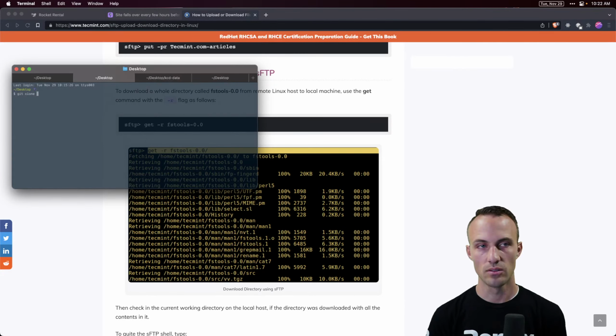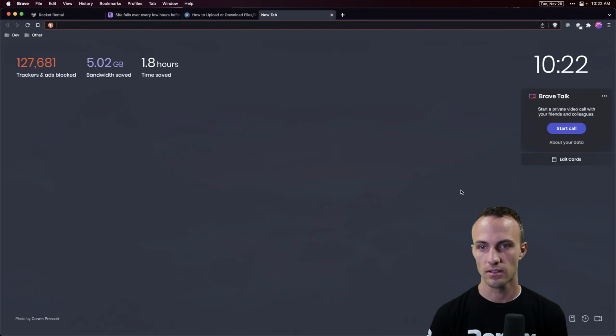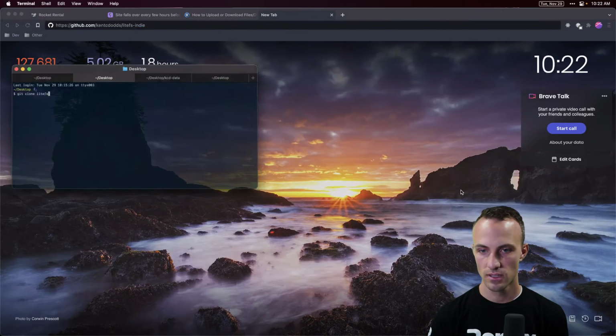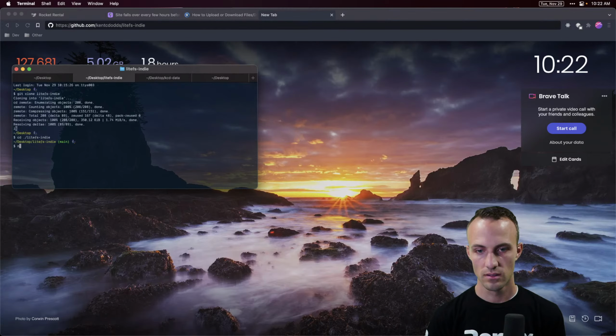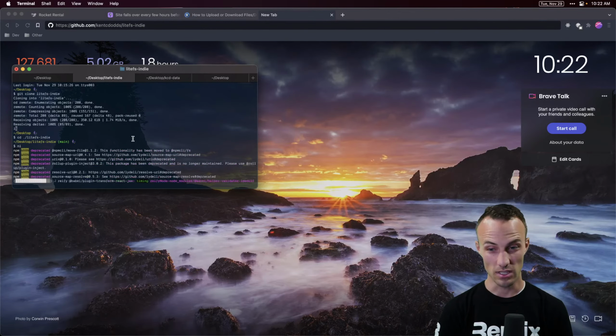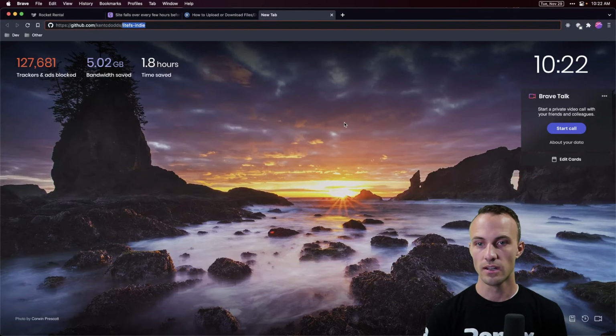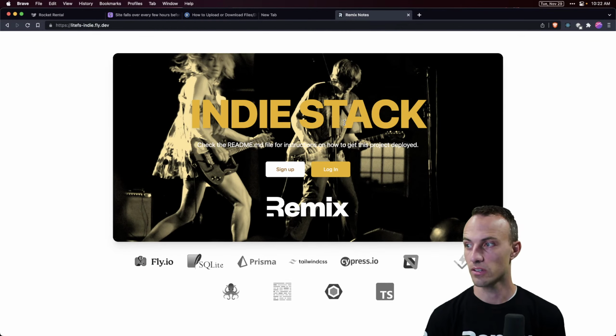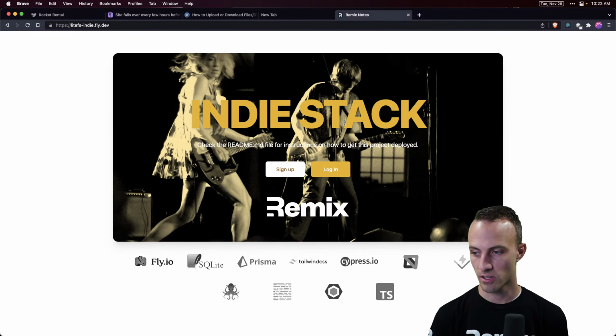let's git clone LiteFS test. What do I call it? Yeah, LiteFS Indy. So this is a Remix app that uses LiteFS that is really simple and it is deployed. And so it works and it's running. I don't know if it's fallen over because I don't have monitoring on this.